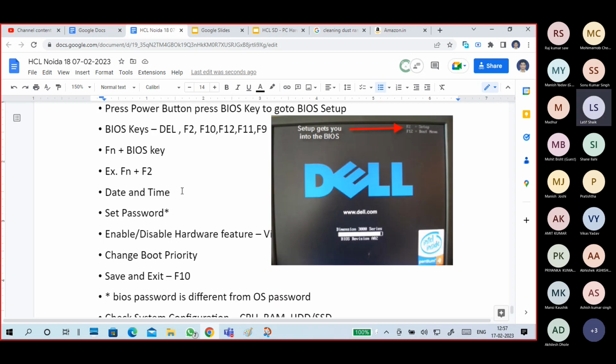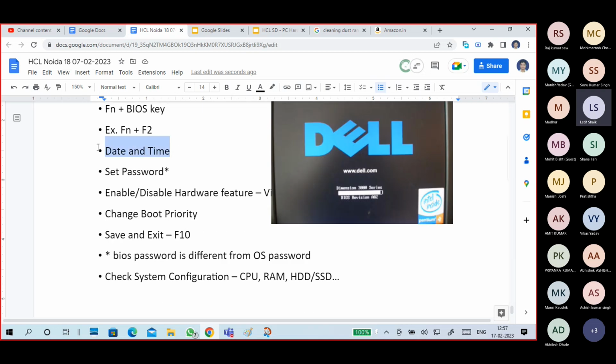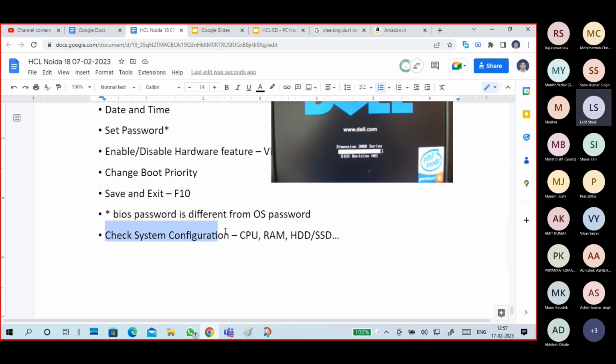In the BIOS setup, you can see and manage date and time. You can set up passwords for the BIOS. We can enable or disable hardware features, and change the boot priorities. Once done, go to save and exit. You can also check the system configuration. I will show you how the things look if you go to BIOS settings.